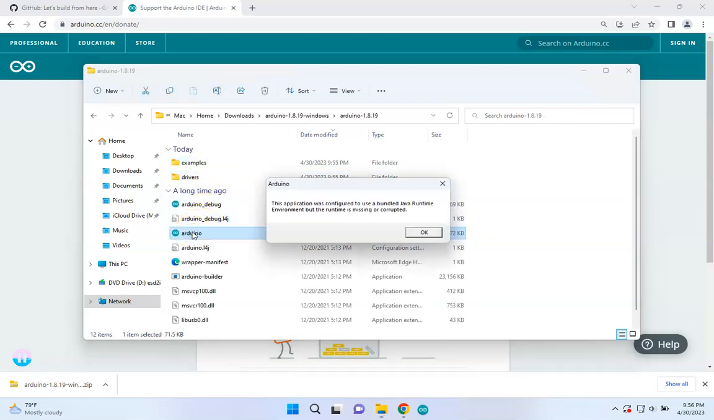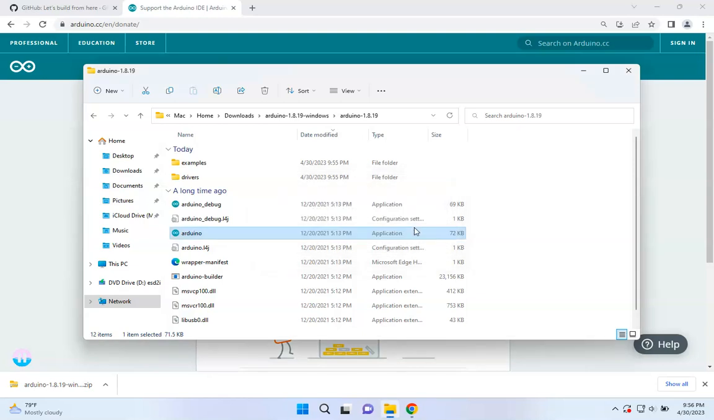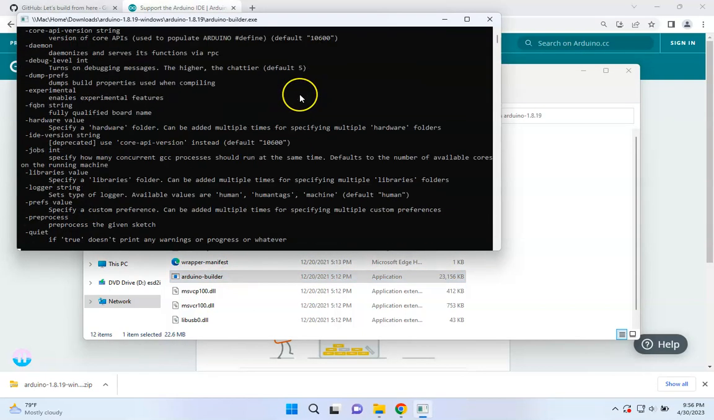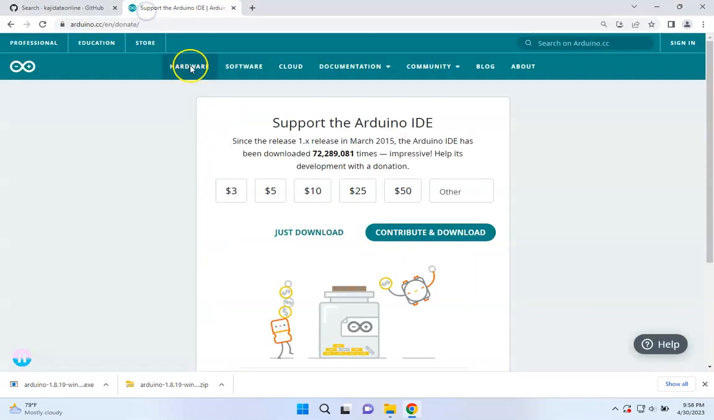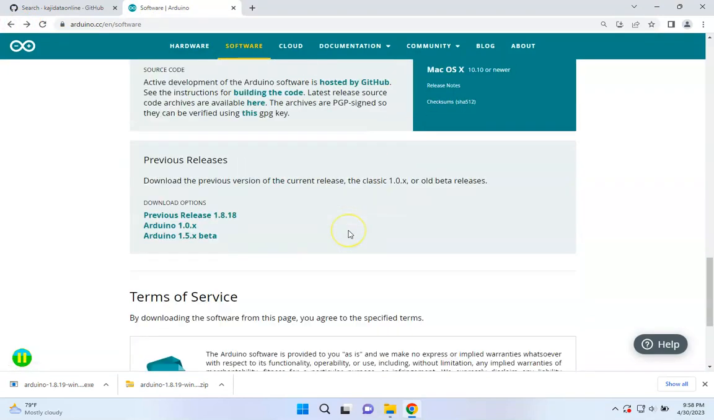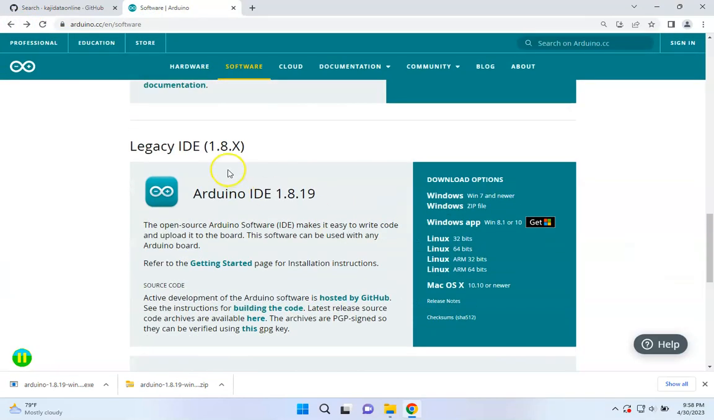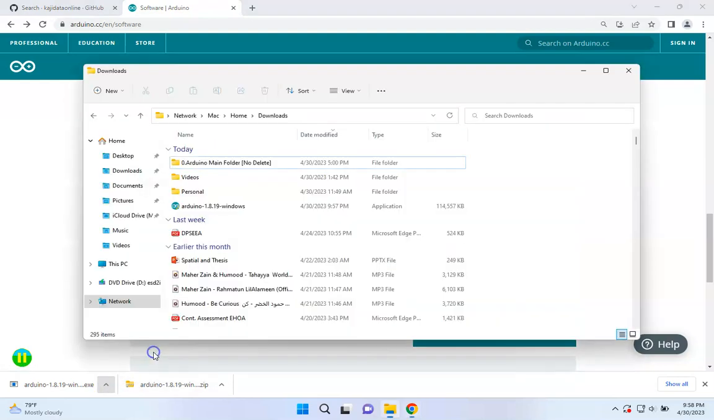So I'm just going to click the application over here. The application was configured to be used with a bundle of Java runtime environment, but the runtime is missing or corrupted. Okay, ladies and gentlemen, I just downloaded the version over here. So what I choose is basically the legacy IDE 1.8.19, which is this one, the Win7 or newer, which is the exe file.